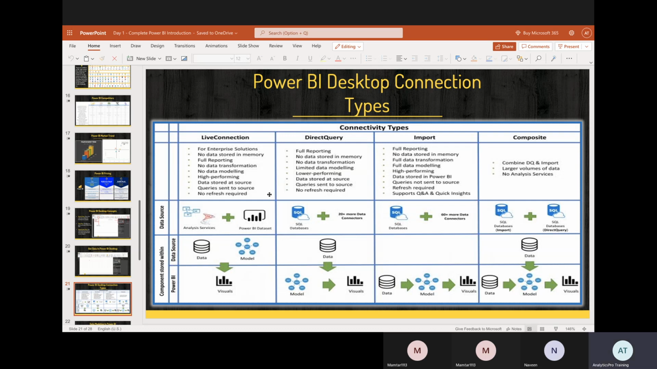Then we have a live connection. Live connection is like your SQL Server Analysis Services. This is very high in performance. The data might be stored at your source, but still this is very high in performance. Queries will also be sent back to your source. No refresh is required, just like your direct query, but still this is higher in performance than your direct query.